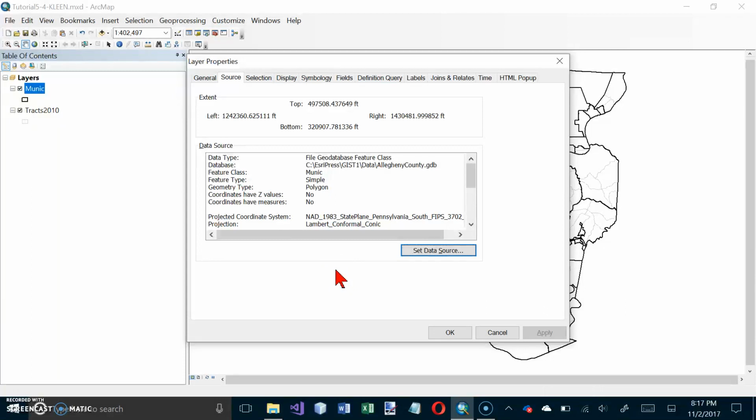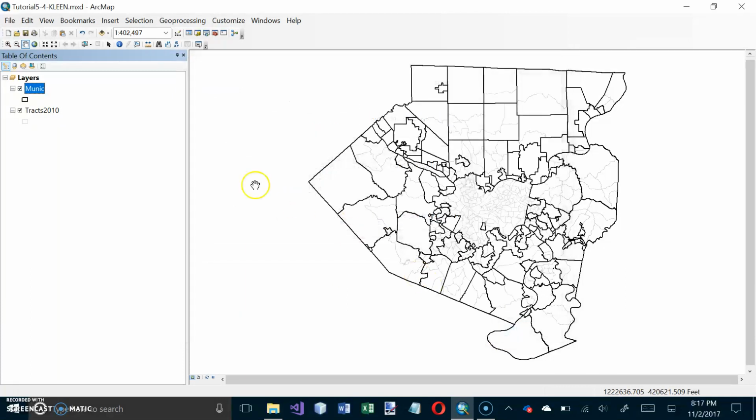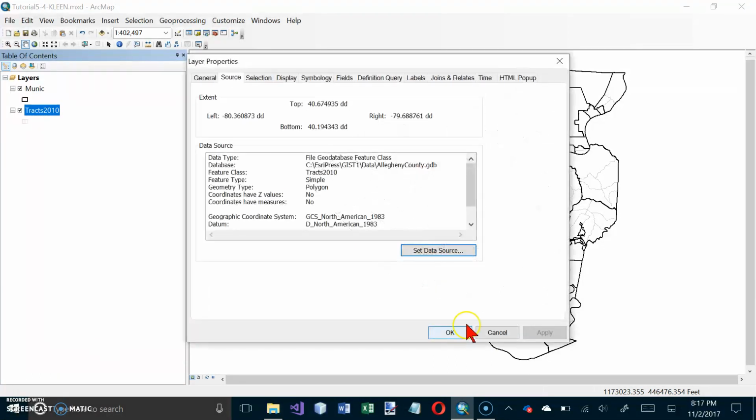And then it says repeat 7 except for tracks 2010. So let's cancel that, and let's right click and go to properties. It says this has geographic coordinates but appears in the data frame using state plane coordinates because you added it, so we should be seeing the geographic coordinate system right here. This should agree with what it says in the book, GCS North America 1983. And let's click on OK.